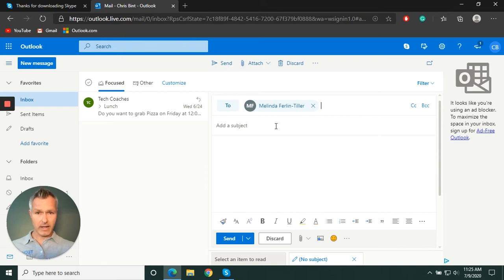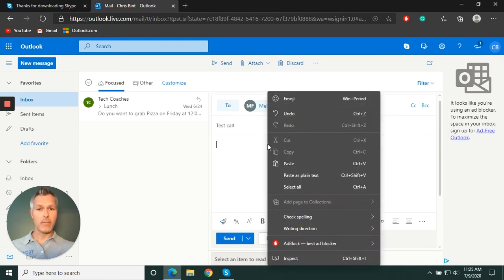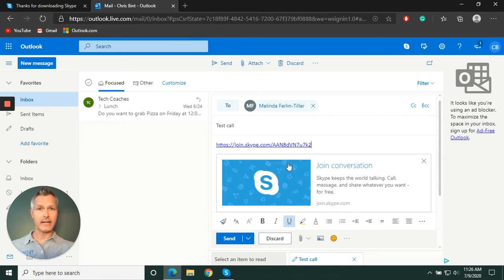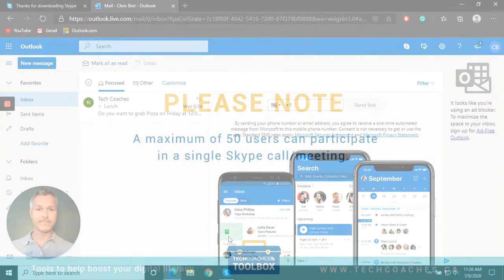After I've done that, I'm going to add a subject. We'll just call it test call. And then I'm going to go ahead and right click on my mouse and push this paste button here so that it puts that link for the Skype call right into the body of the email. After I've done that, that's everything needed. All I'll do next is push on send, and that invitation is going to be sent off to my colleague Melinda.